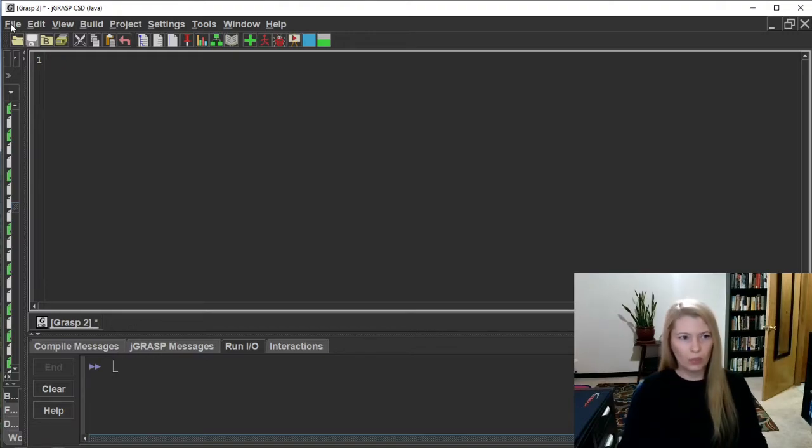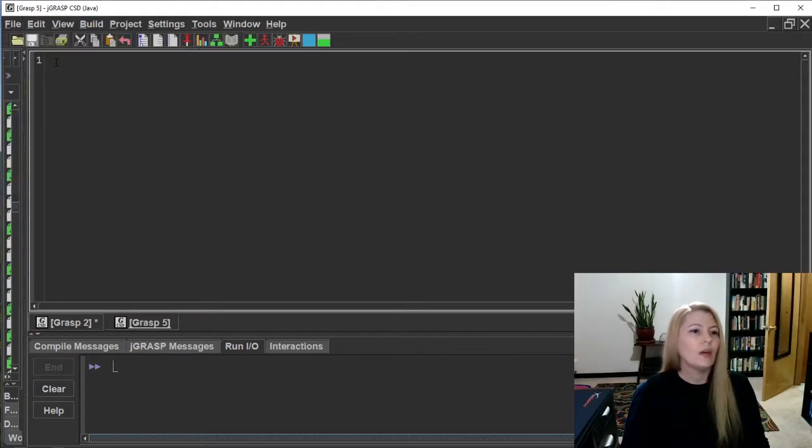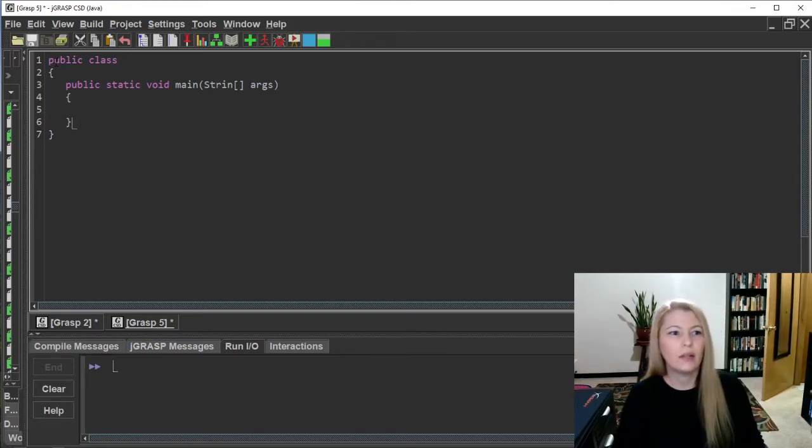So to write our very first program, let's go to File, New, Java. And the first thing we're going to do is write a class. So we're going to write public class, and then we need to have a main method. Alright, public static void main, right? Alright, and it should look exactly like this.